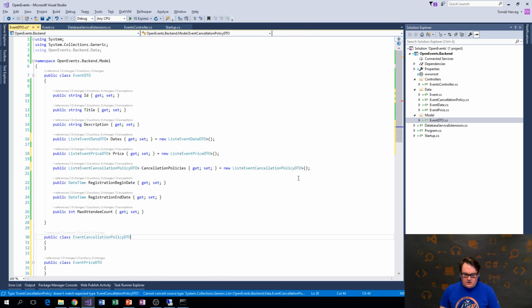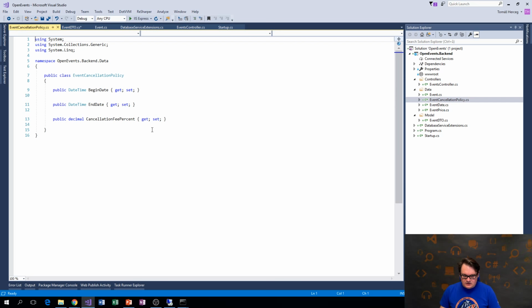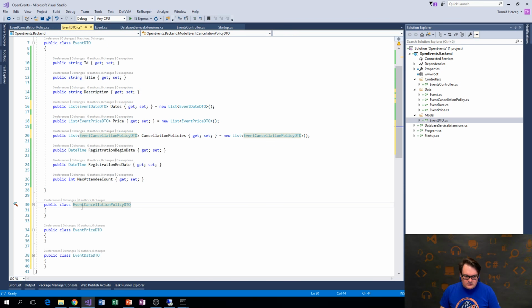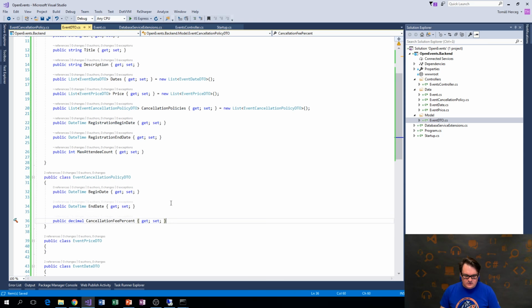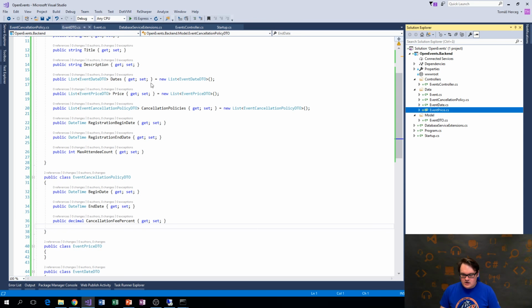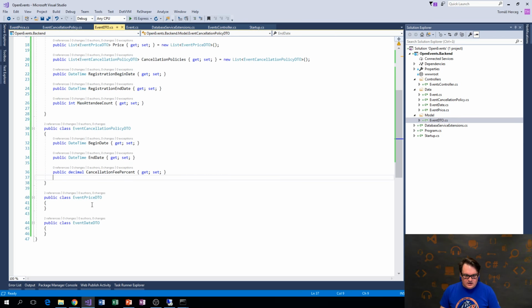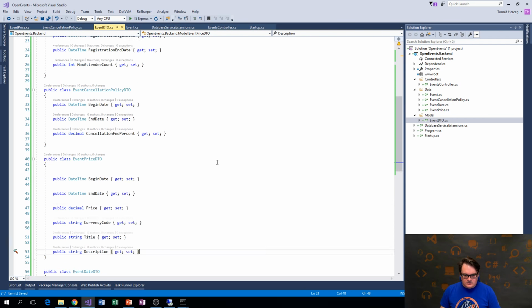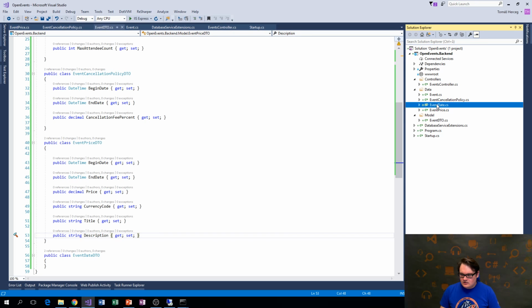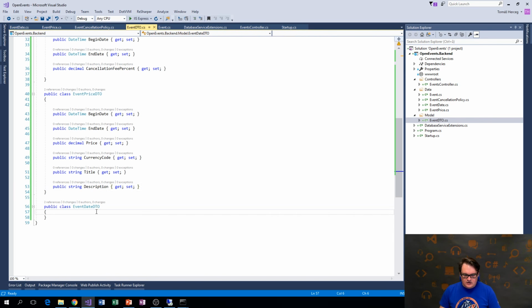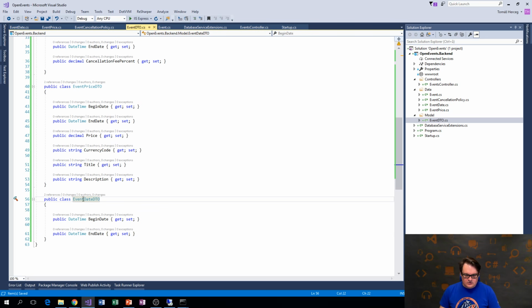and also copy the contents, because currently everything is the same. So event cancellation policy will get these fields, event price will get these fields, and event date will get these fields.